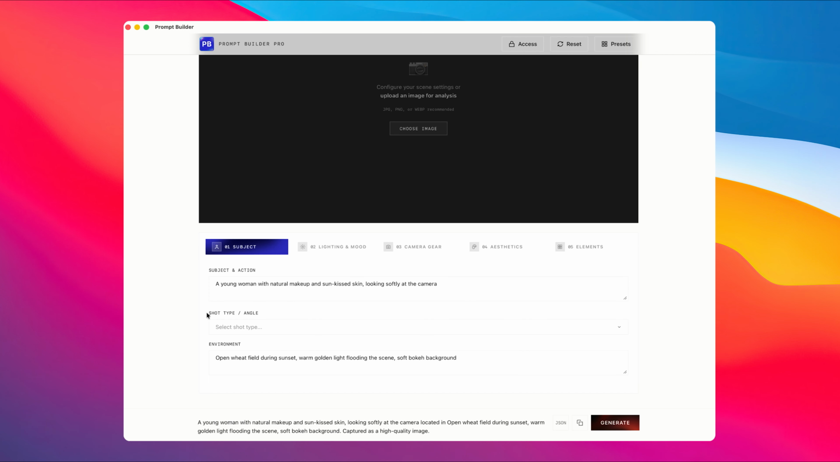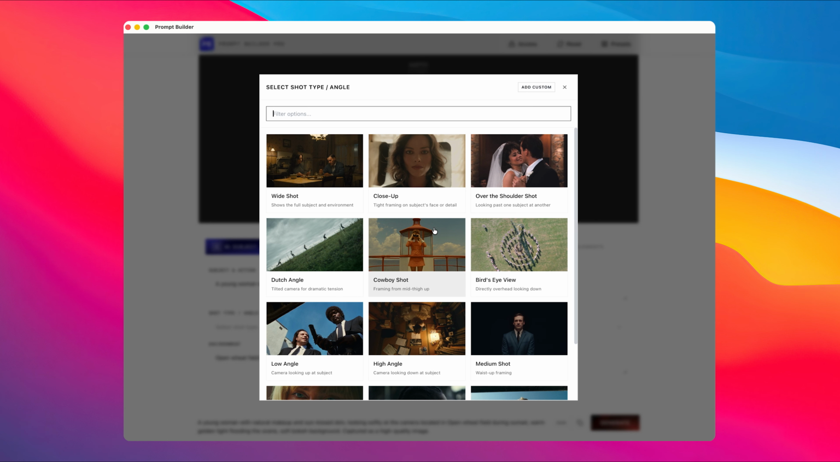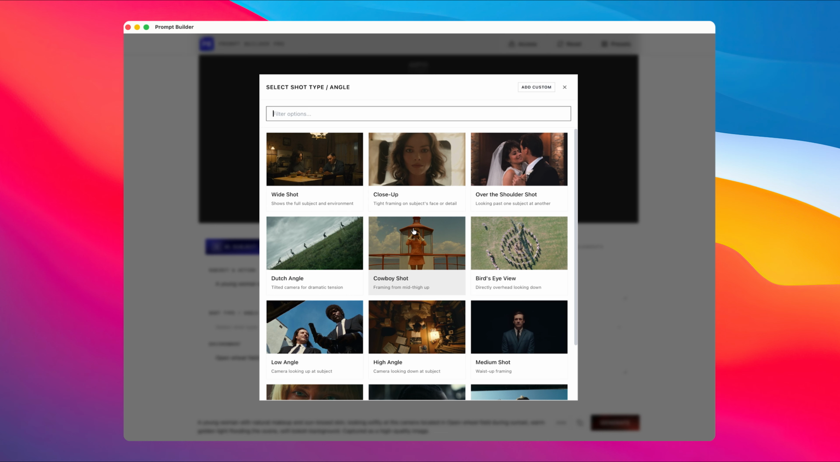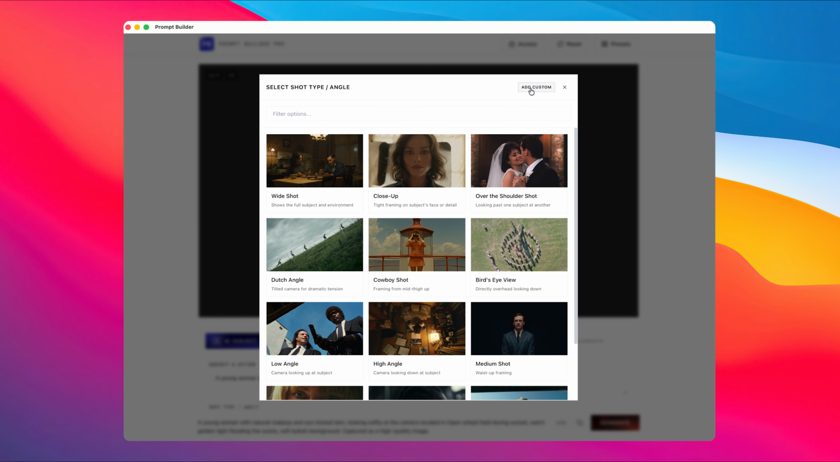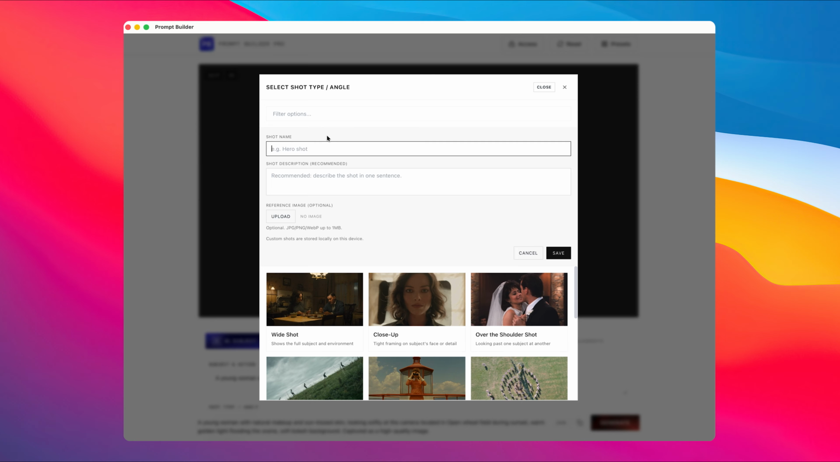Then select the shot type. We've got plenty of options here. Cowboy shots, close-ups, medium shots, or even spotlights. The best part? You can actually create your own custom shot types. Just add a title, description, and a reference image to keep your workflow smooth.